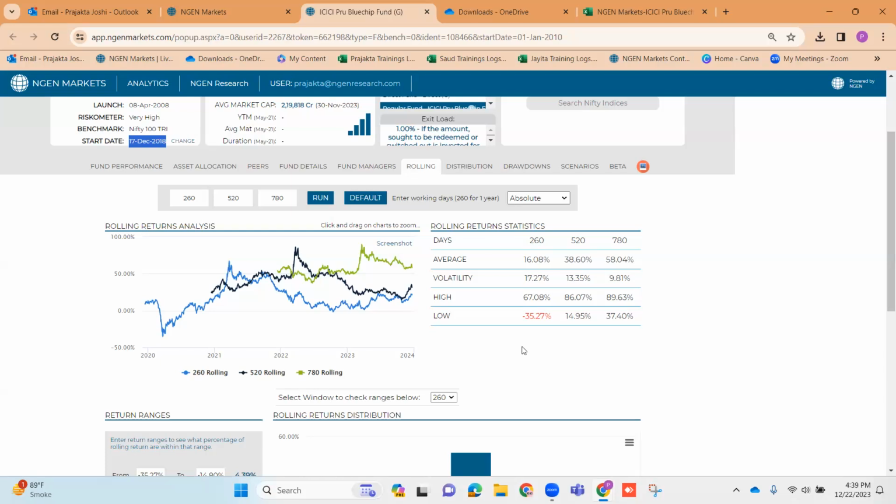Let's use, I would prefer a 3-year period for all equity funds. So let's take the 780 days, and also don't put this absolute, we rarely use absolute. Fair enough. Let's change to annualized. So basically, if you look at the 520-day period, you see that 19.3.